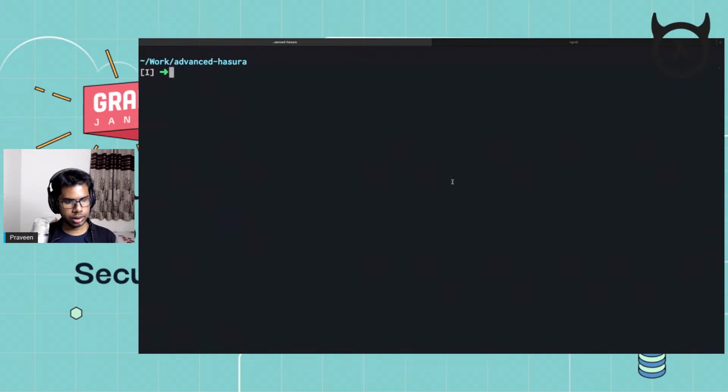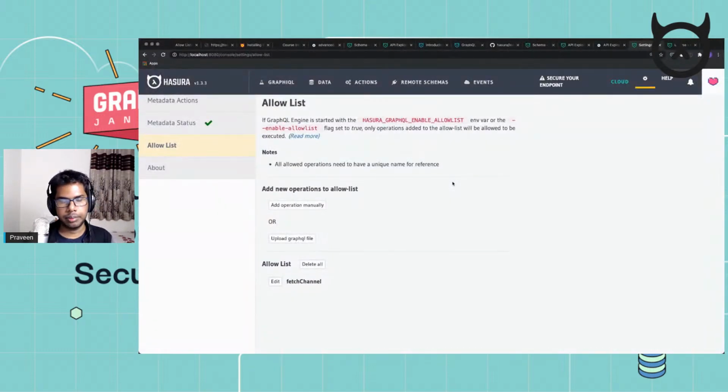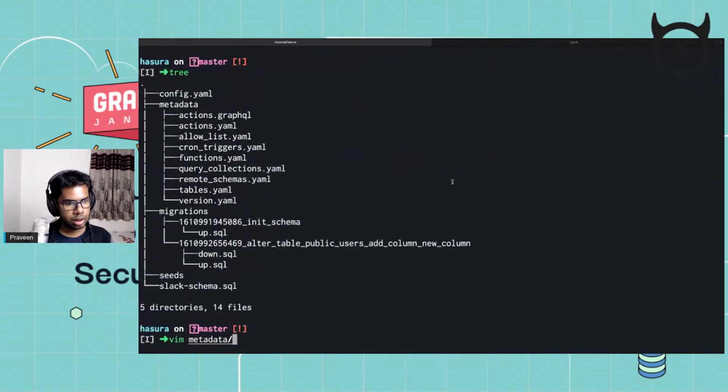Now once you do this, this should be part of metadata. Since we didn't use the CLI console, we need to do a metadata export to sync it back. I'm going to do metadata export. Yeah, so the metadata has been exported. We can actually take a look at that. Metadata slash.